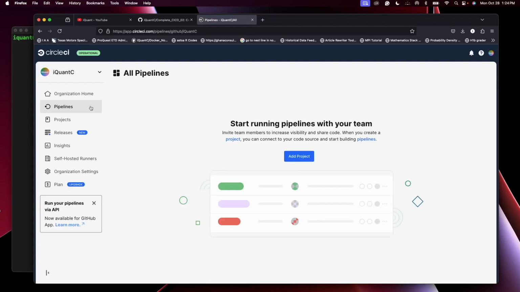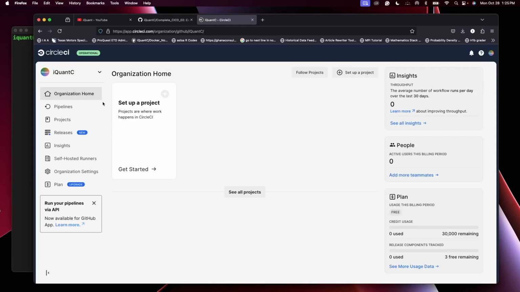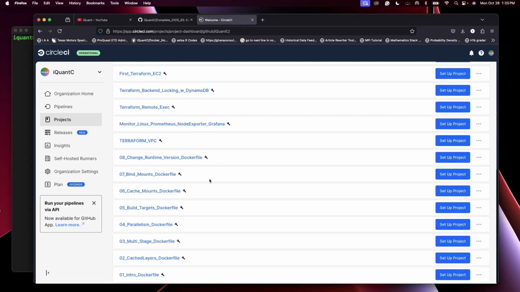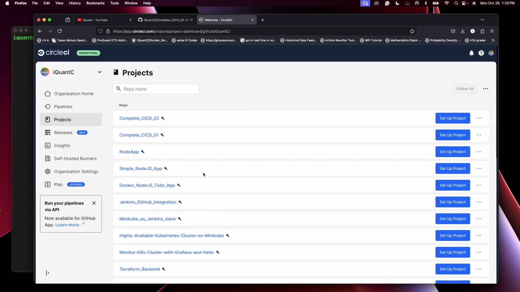Now when you log in, you'll either be asked to set up an organization or create one for your project. I have my GitHub account connected to my account directly because I signed in with my GitHub account. Now when I go to project, you should see all the repositories in your GitHub account populated here. Now there are settings where you can only show a few or some specific repositories here. You don't have to show everything.